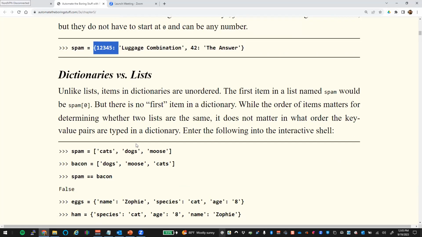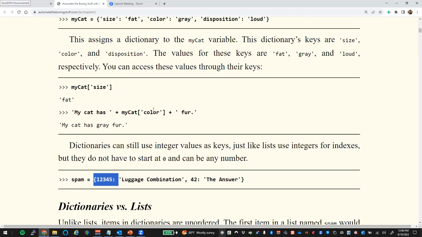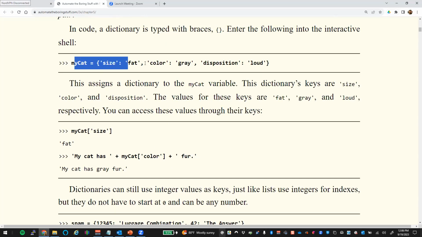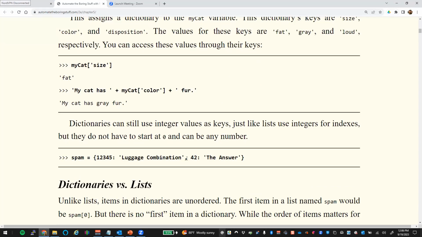So because dictionaries do not have a fixed order of indexes, they are considered unordered, which means there's no order or direction to what's inside of a dictionary. All right. So inside a dictionary, if I was to print this dictionary out, it may have size first, it may have color first, it may have disposition first. It doesn't matter. There's no order to a dictionary. All right. Anybody got any questions on that?